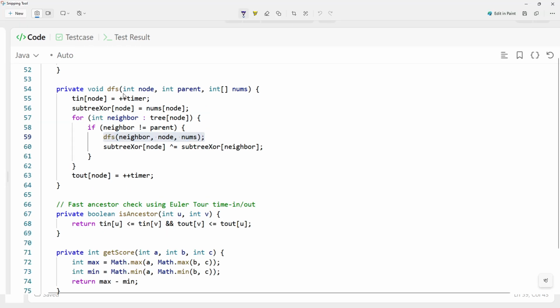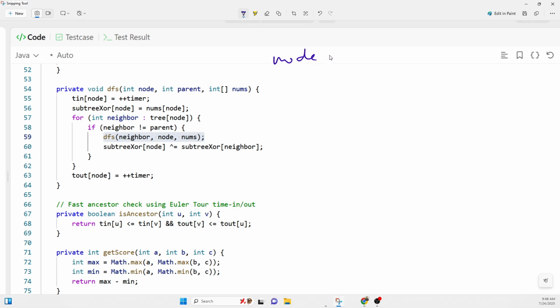So let's suppose we start DFS at node 0. When we are starting the DFS at node 0, the node is 0, and the parent, since we don't know it for now, we'll take as -1. The nums we pass are 0 and -1, because 0 is the root node and it doesn't have any parent, so we'll say the parent is -1. So we'll start from 0, the root node.